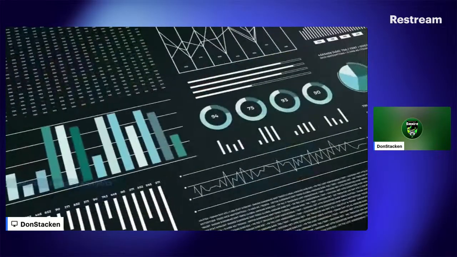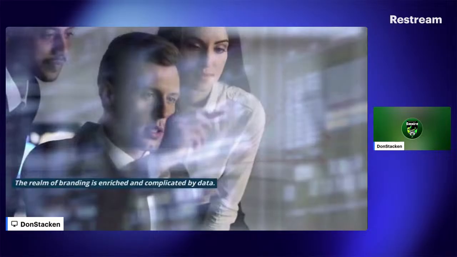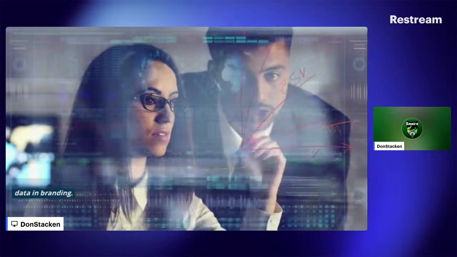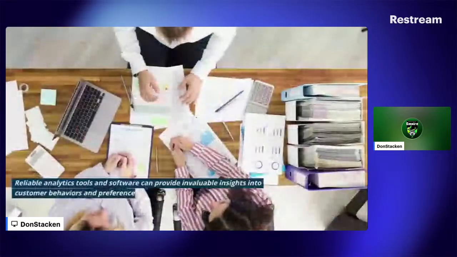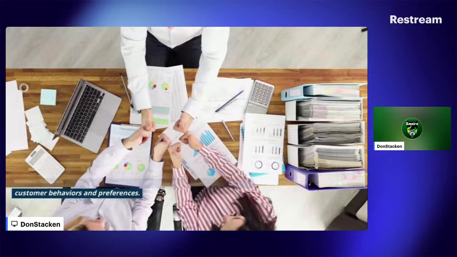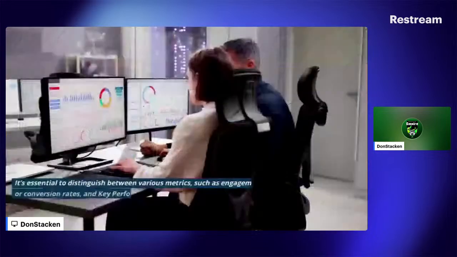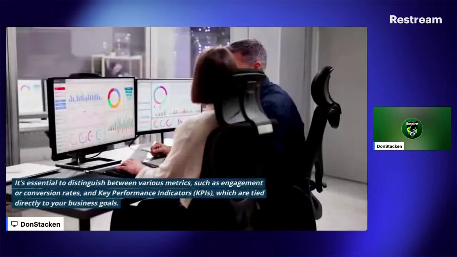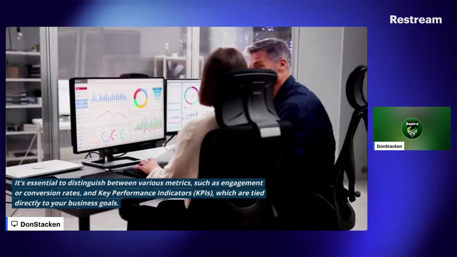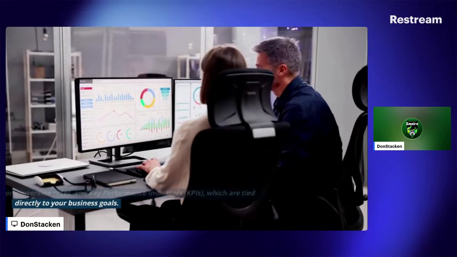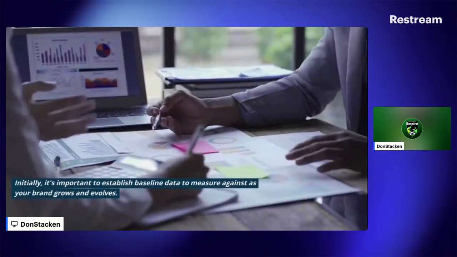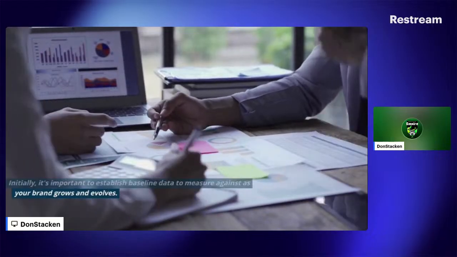Introduction to brand analytics. The realm of branding is enriched and complicated by data. The first step to harnessing this power is to understand the importance of data in branding. Reliable analytics tools and software can provide invaluable insight into customer behaviors and preferences. Distinguish between various metrics, such as engagement or conversion rates, and key performance indicators, KPIs, which are tied directly to your business goals. Initially, it's important to establish baseline data to measure against as your brand grows and evolves.